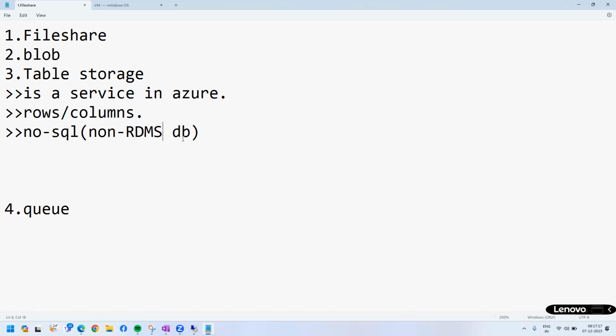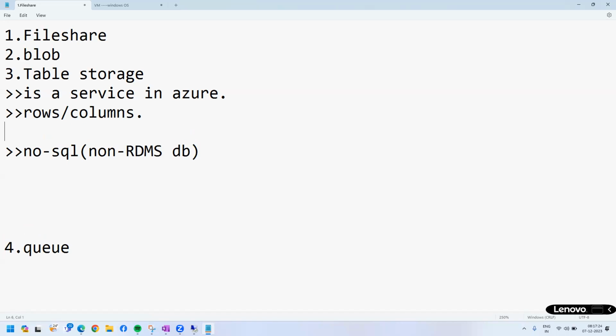So what is the best example for RDBMS? Any idea? What is the best example for RDBMS servers? Oracle, SQL Server, MySQL, DB2. These are RDBMS.